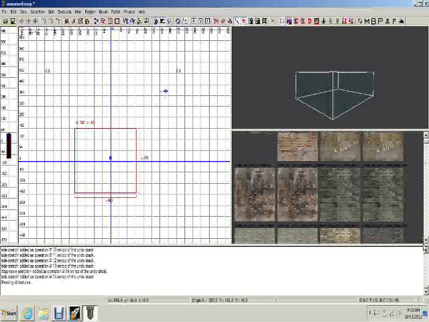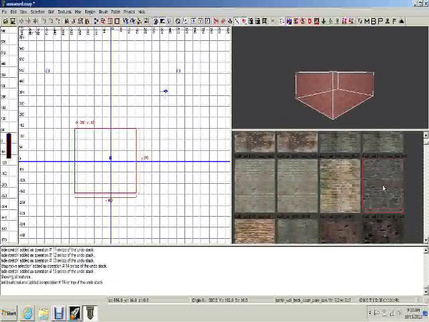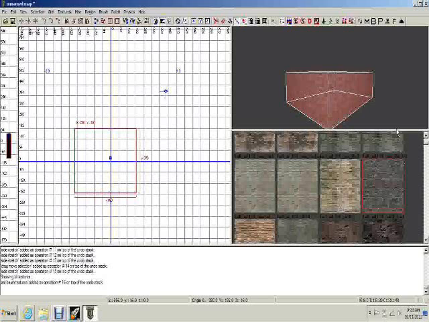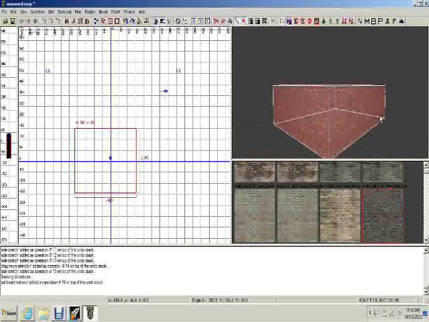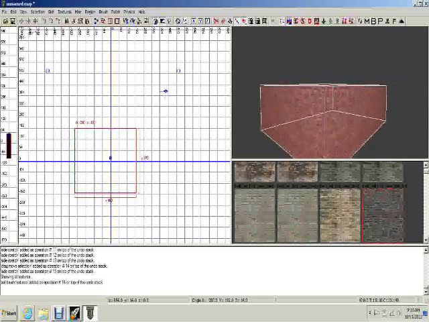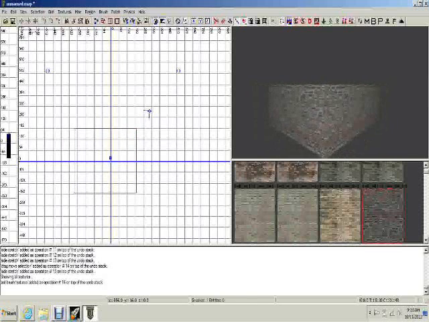So now you can just hop in here and take a look at all the textures there are. Let's give it brick. I like that. So now what we have here is, there we go. I click escape to deselect it, and we have just a big brick box.